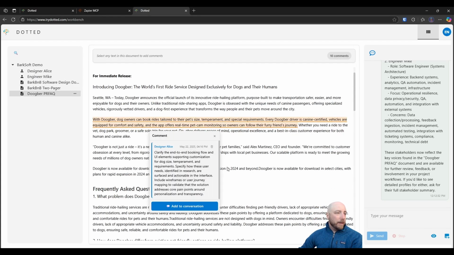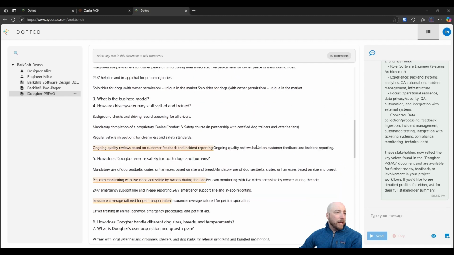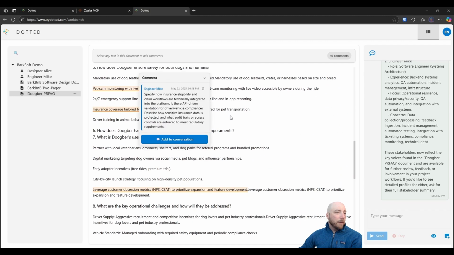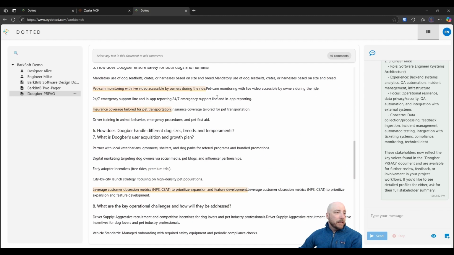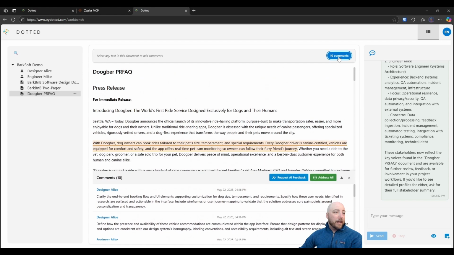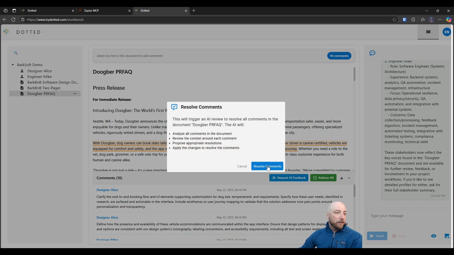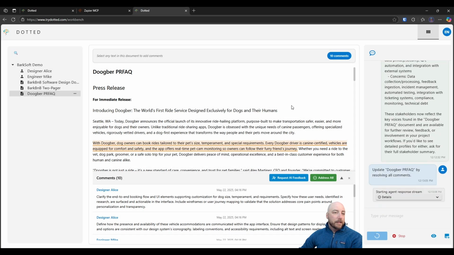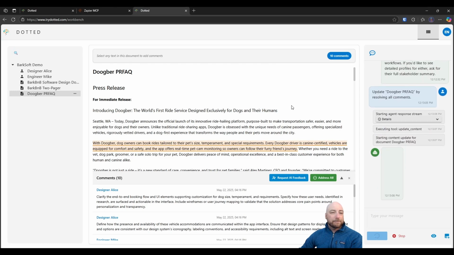There's some really good feedback in here, but you know what? I don't have time to deal with it myself, so I'm going to treat Dotted like a PM who works for me, and I'm just going to say, Dotted, go ahead and address all these comments for me. Just take all that feedback and make the changes that they're asking for. It's going to take a couple of seconds here.